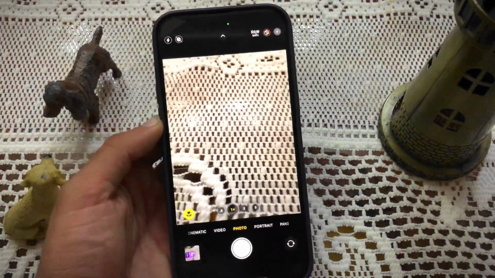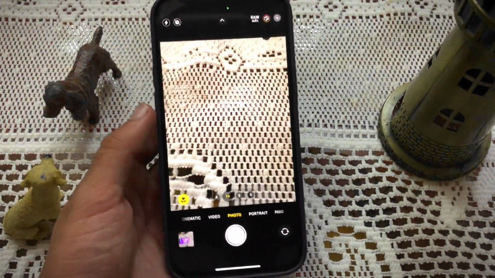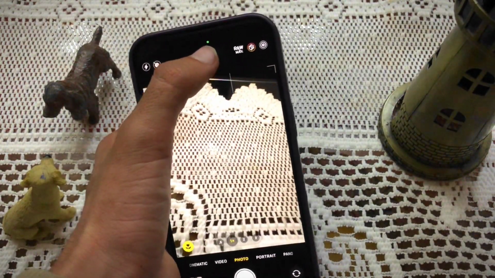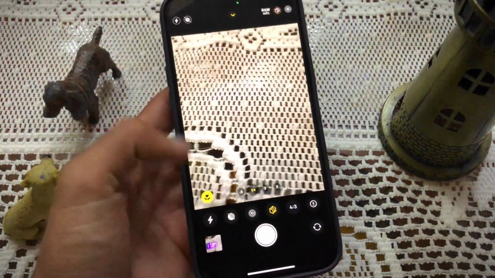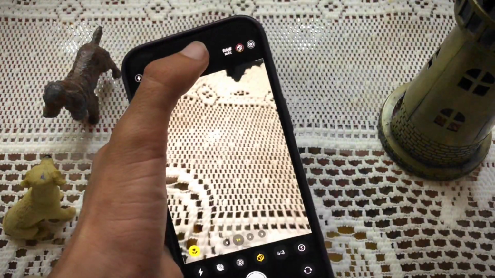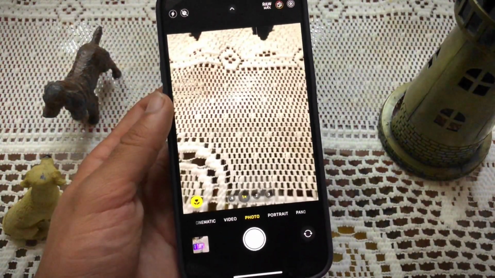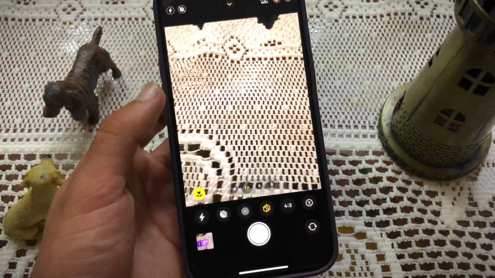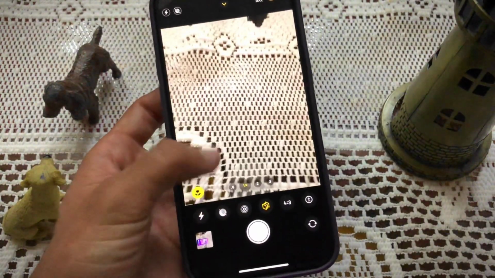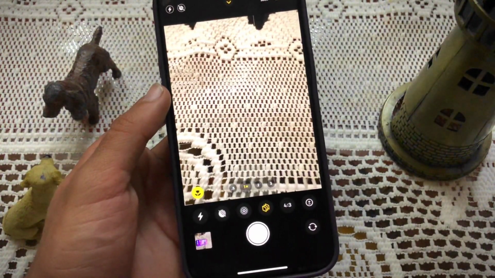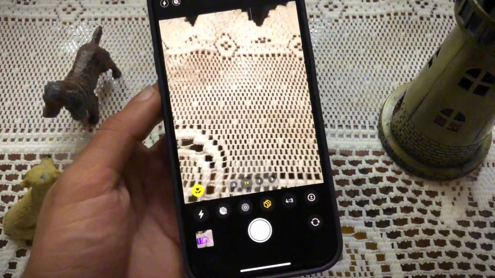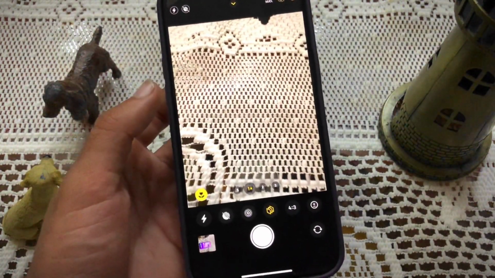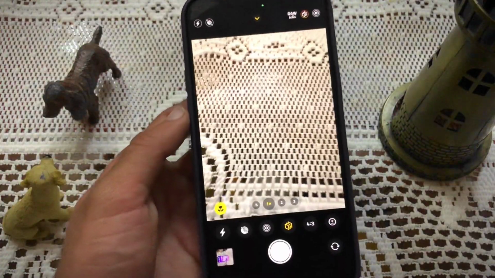There is another very useful trick for the camera app. Most of the users tap here to avail these features. You can also tap or flip your finger like this and avail these features here. You don't have to go up there and simply flip your finger like this and avail all these features in your camera mode.